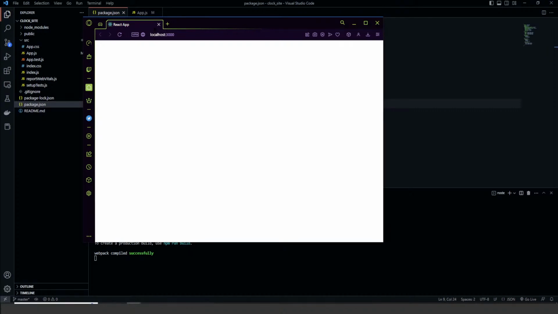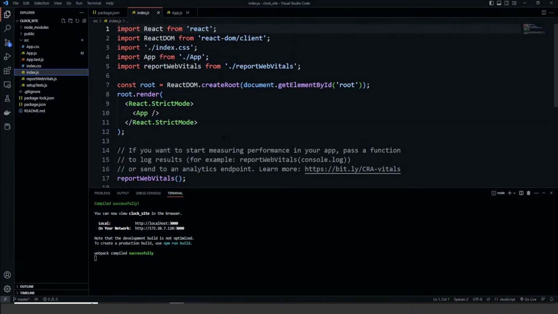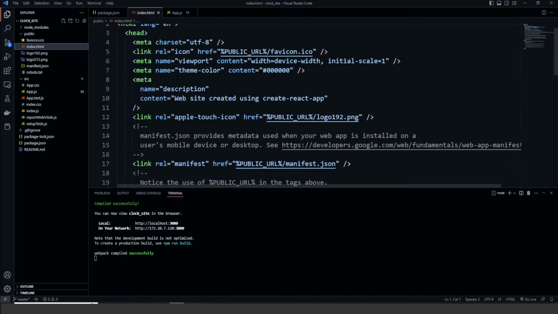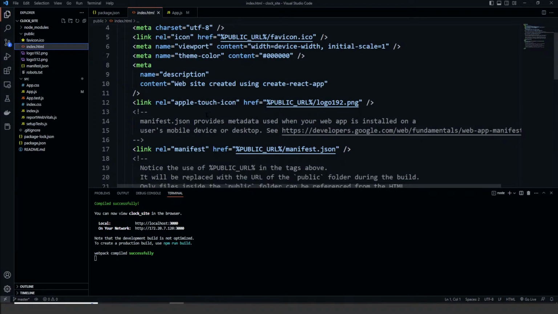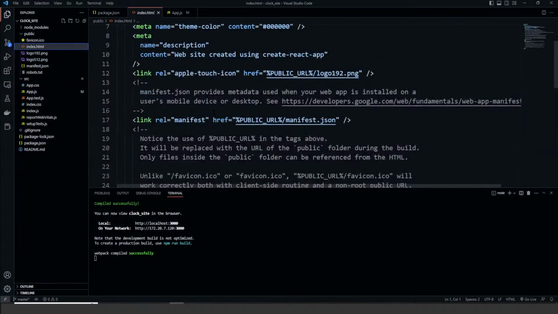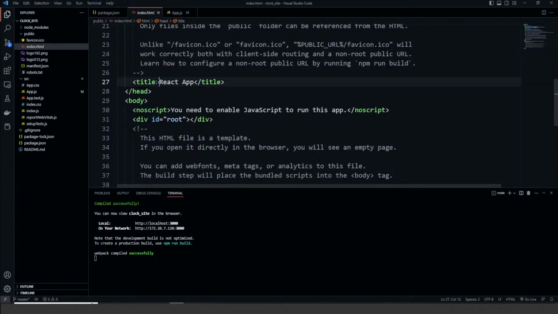Right, we can see the title is set to React app here. If we go into our index.js, or actually, if we go to our public folder, we go to our index.html, we can change that stuff here, which we would probably want to do, right? You know, instead of React app, we might want to say current time.